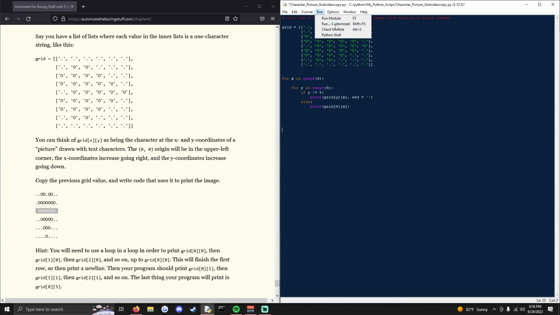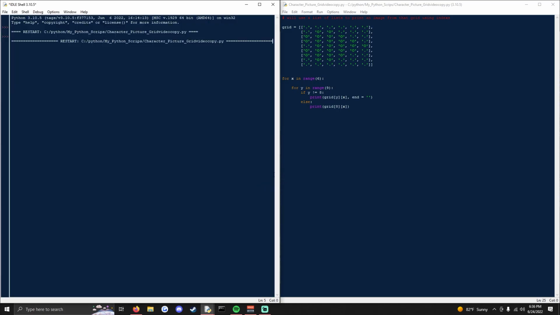So if we try this, run module, print it exactly how it should come out.